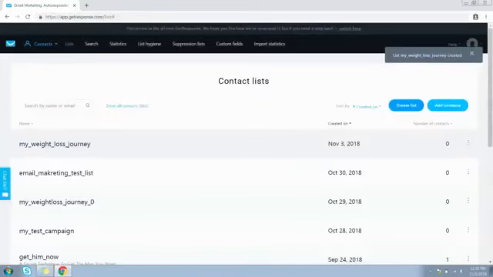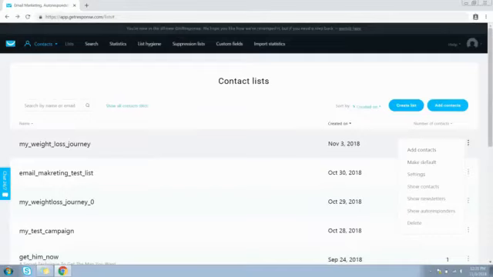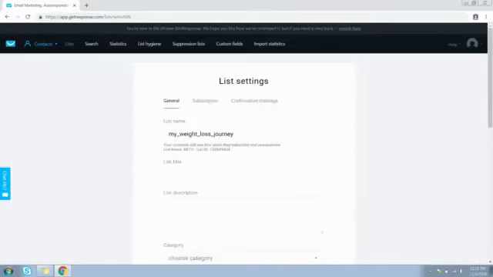So as you can see here, a new list with this name has been created. So you have the options to add contacts to this list. You can make it default from this link. So for now, let's jump to the settings and do the rest of the configuration.